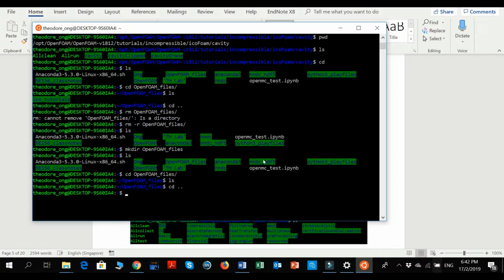So there's nothing there. I'm just going to repeat it again, make directory, and I can scroll up and down through commands by pressing the arrow keys. I'm going to press enter here. Okay, so if I type make directory OpenFOAM files, I can't do it because the folder already exists.